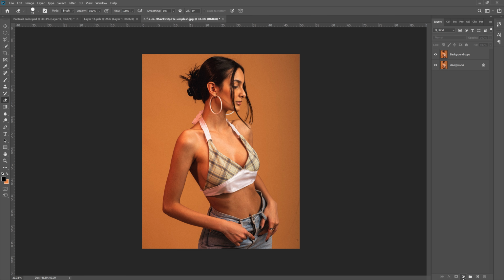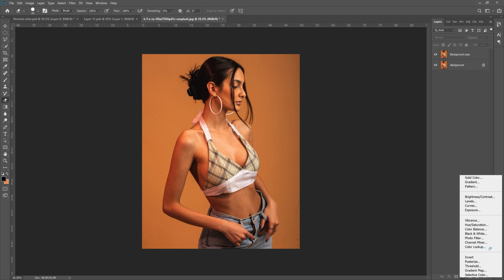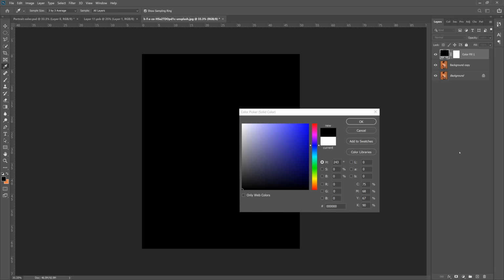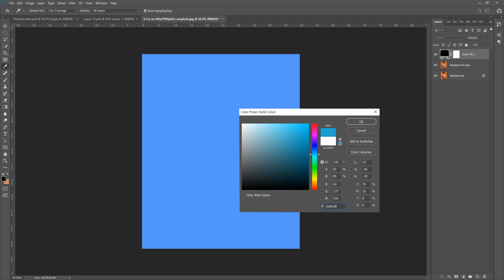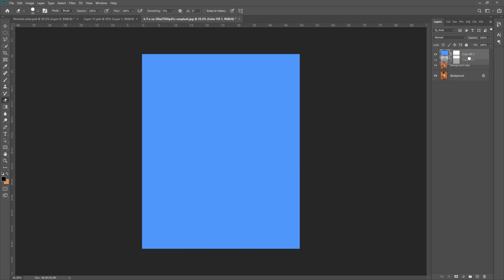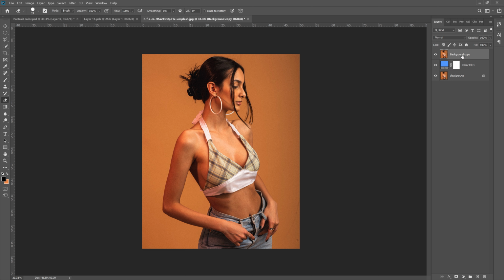What we're going to do is go to the bottom and do create new fill or adjustment layer and then do solid color. Let's change the color to something random, something that really shows through. I think I did light blue last time. And we're going to move this layer down under background copy. And let's call it 1 for now.